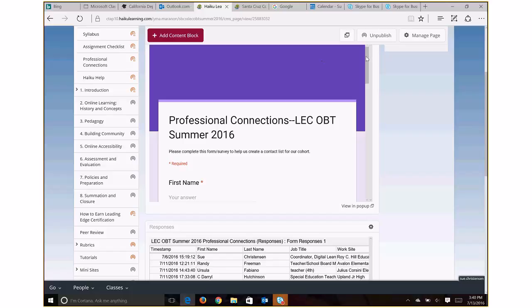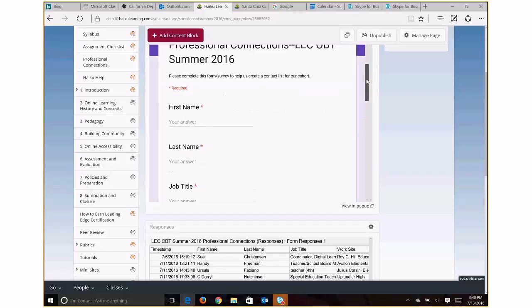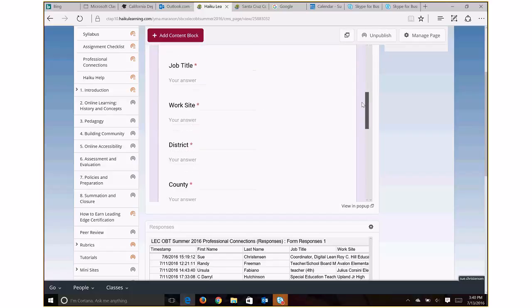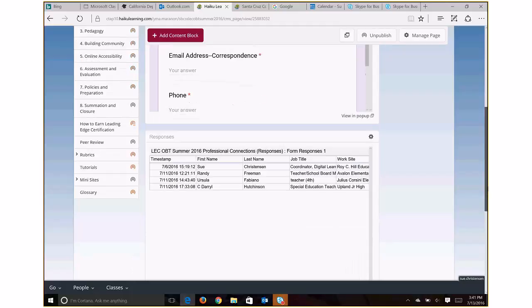This professional connections form is a Google form. We would like you to take a minute to fill it out so that we then have, it creates this data down here at the bottom of the screen, and there's a scroll bar at the very bottom if you need to look to the right of what we could see right now. It provides us with phone numbers and email addresses. When we work on group projects, that's going to be useful.